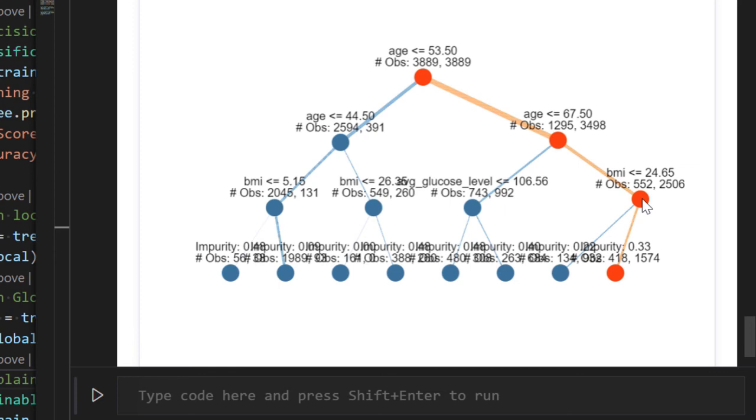Then we are comparing it with body mass index less than or equal to 24.65. Again the decision is no. So we can conclude that for the selected instance the age is greater than 67.50 and body mass index is also more than 24.5. That's why the selected instance is classified as 1. You can also refer to the count of observations. Initially we have an equal number of classes for 0 and 1. At this point we have instances with class 0 as 1295, while for class 1 we have 3498.